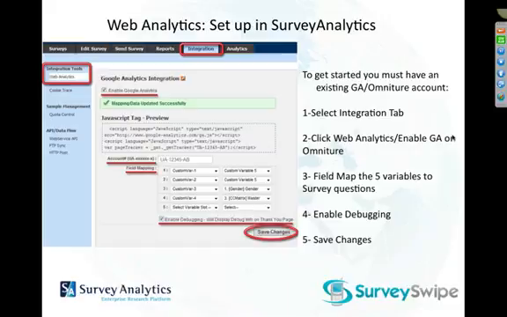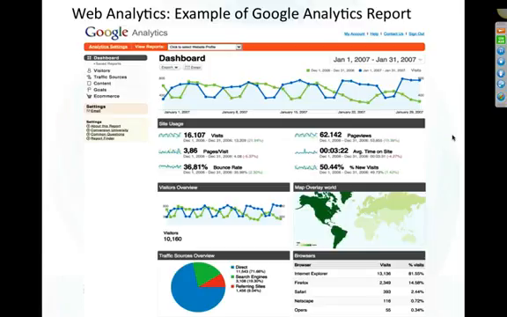We make it very easy within our platform. Web Analytics setup, as you can see here. To get started, you must have an existing GA or Omniture account. You want to go to the integration tab, click Web Analytics and enable Google Analytics or Omniture. You can field map up to 5 variables in your survey's questions. You can engage debugging to make sure that the script is working correctly. And then you want to make sure you always save changes. Next slide.